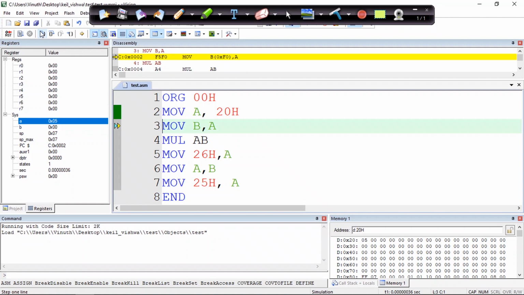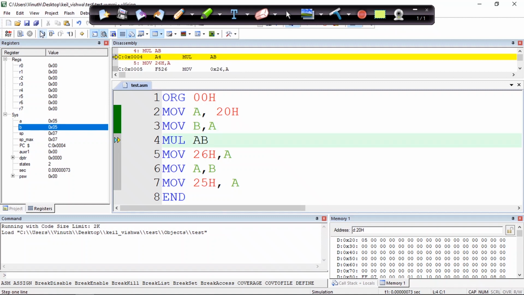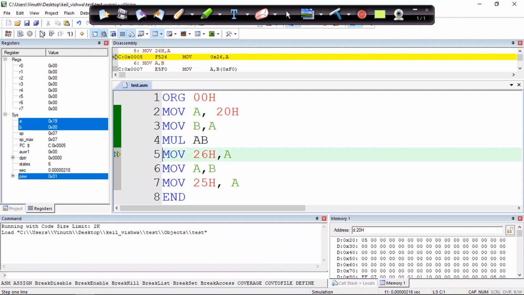Here A has been loaded with the value 5, and MOV B, A. So B has taken the copy of A, and then we perform the square. You can observe the result over here: the result is 19 and then 00 hexa. 00 is the higher nibble, and 19 is the lower nibble.